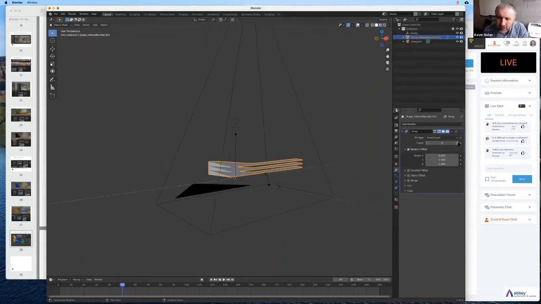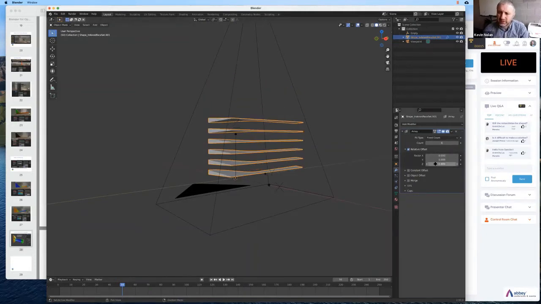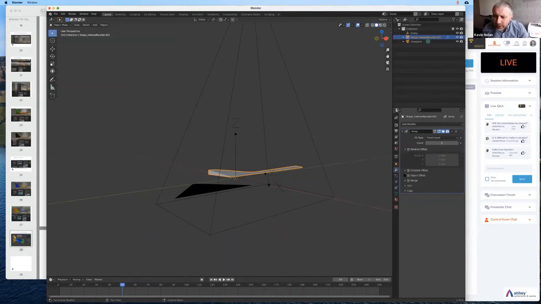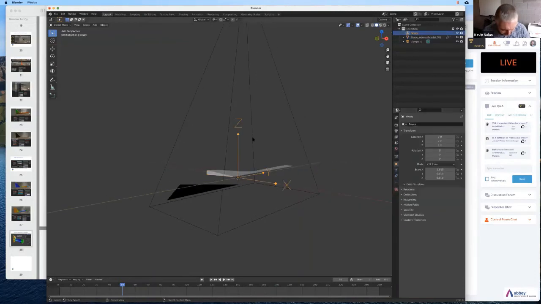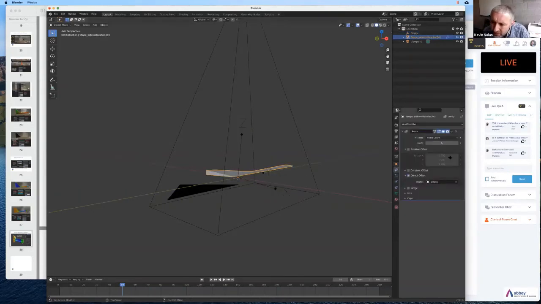Okay, we can have it many, many times here, we can see. And we can change this scale and we can do all kinds of things. But what we want is an object offset. Okay, we want to offset based on our empty. Okay, and if we take our empty and we rotate it around the y-axis by about 6 degrees, or more even.